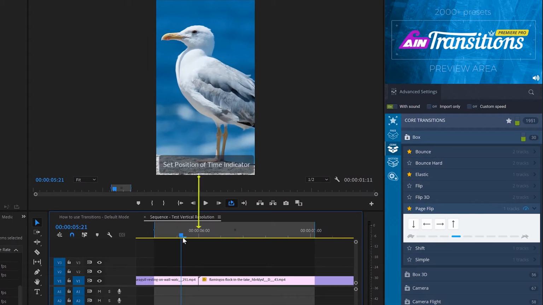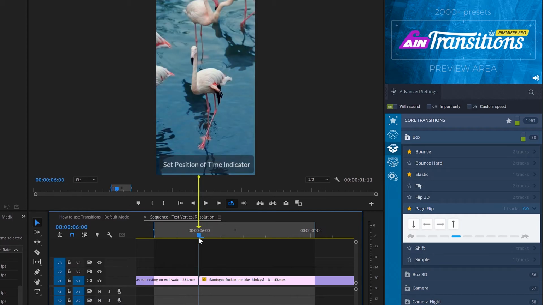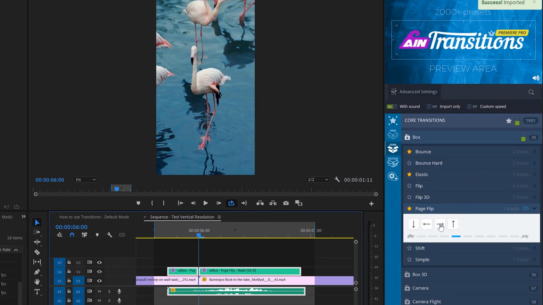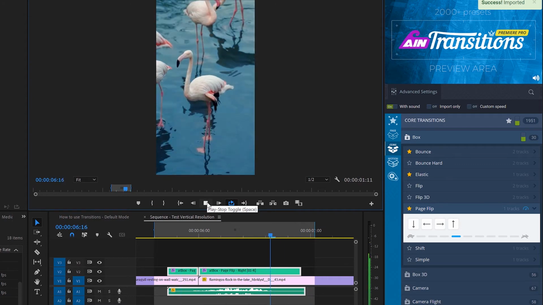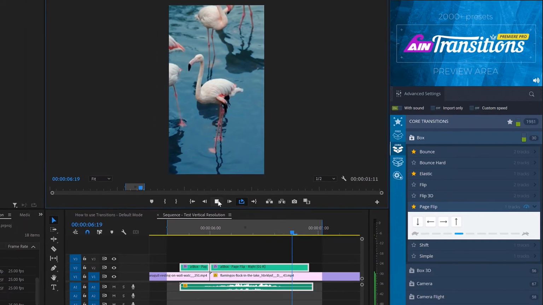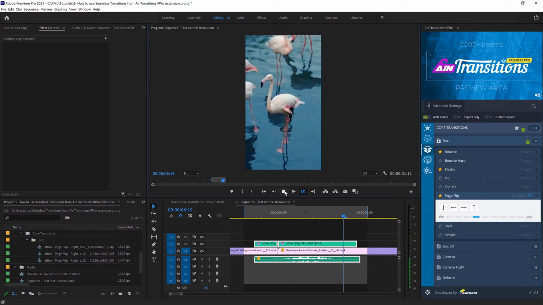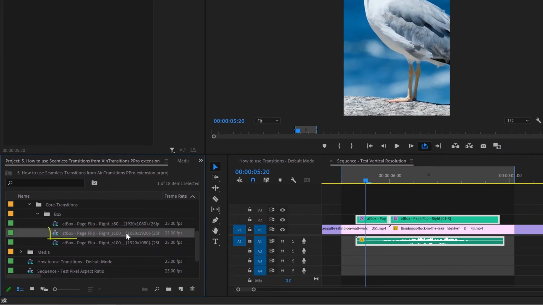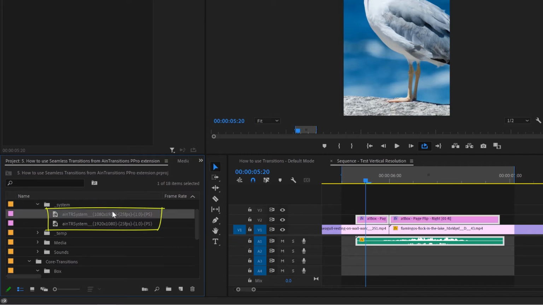Set the time indicator. Now let's add the transition that we used in the examples earlier. This actually works for a different resolution. Now let's examine the project panel and see what has changed. As we can see, the project now has a transition with vertical resolution parameters, as well as the items necessary for the transition to work. Everything works within the same project.